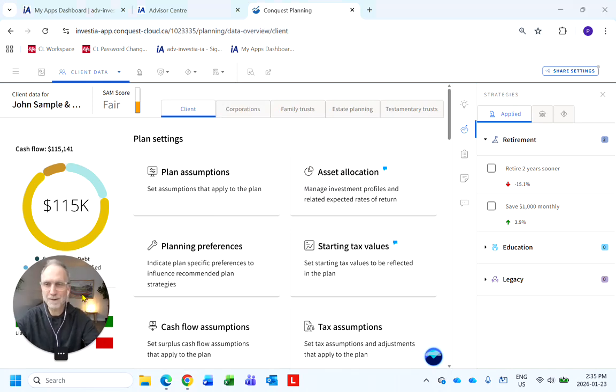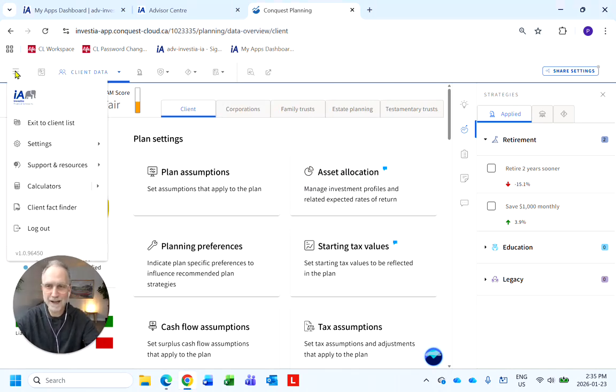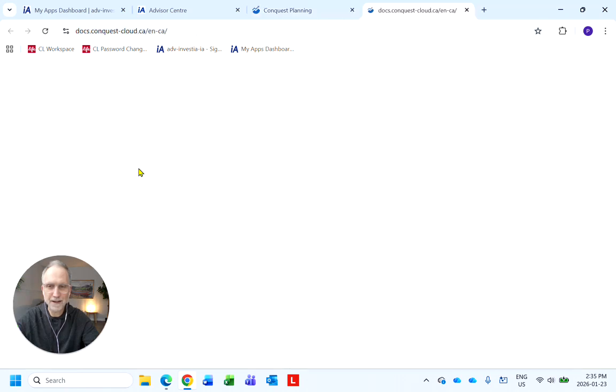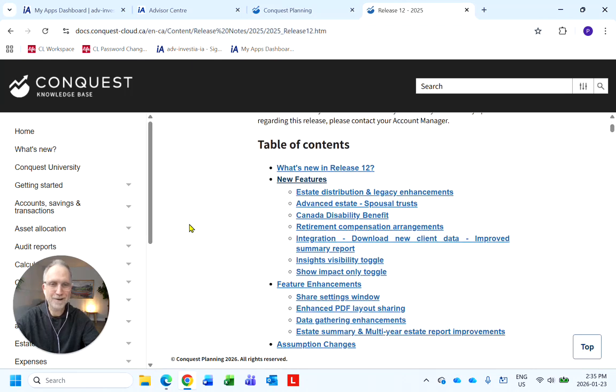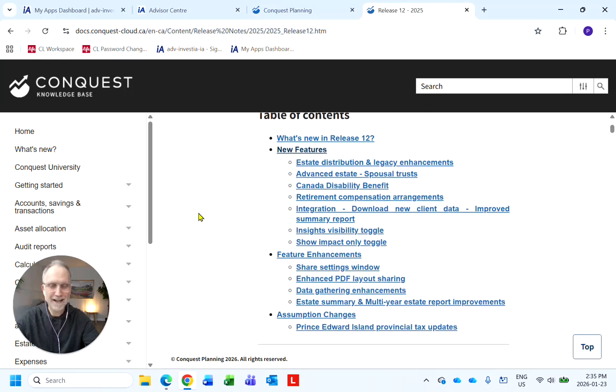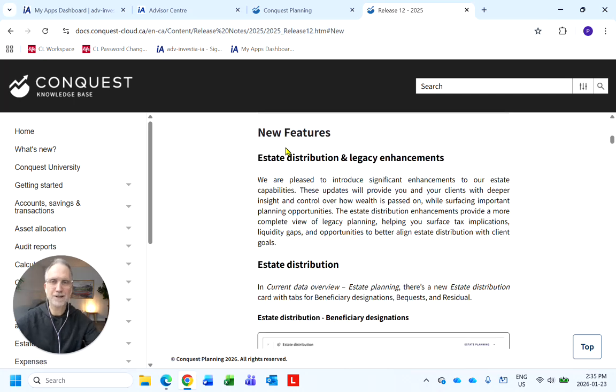Before I get into it, just a reminder, upper left corner, we can go into the hamburger icon, navigate to support and resources, then to knowledge base, and view what's new for December 2025. Here is the table of contents. Like I said, this was a month full of incredible updates. I'm going to focus on the main ones that I believe you should be aware of, primarily around estate distribution and legacy enhancements. Let's take a look at what's new.